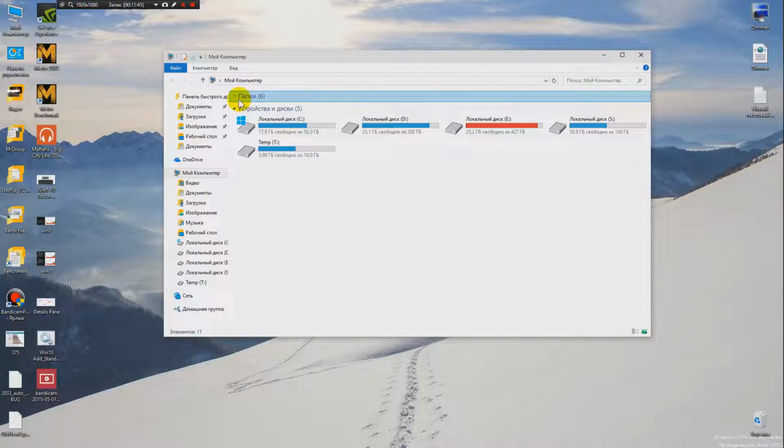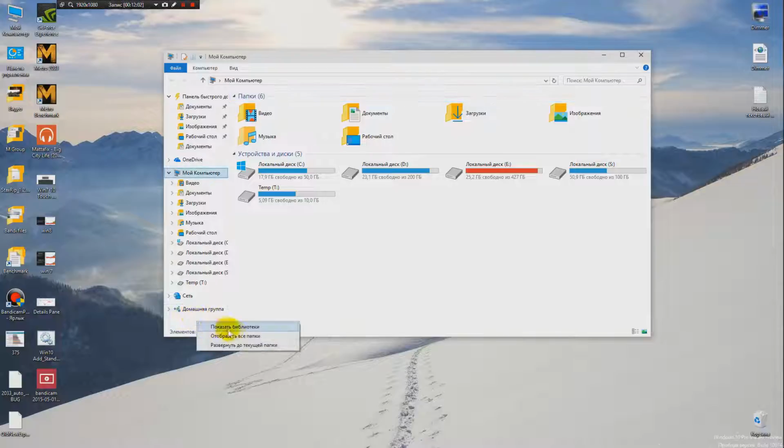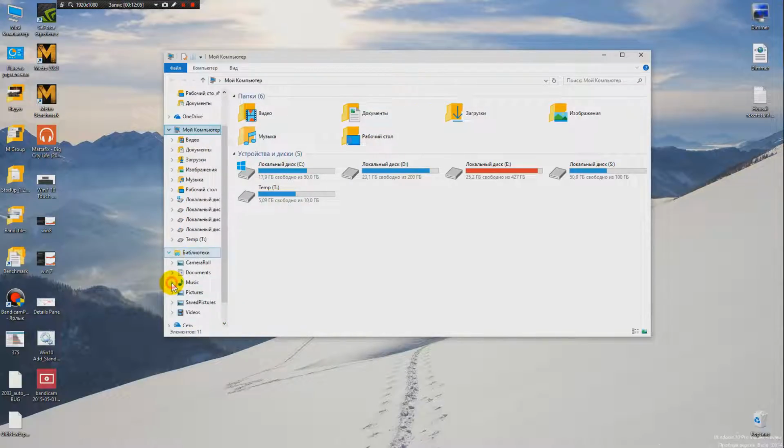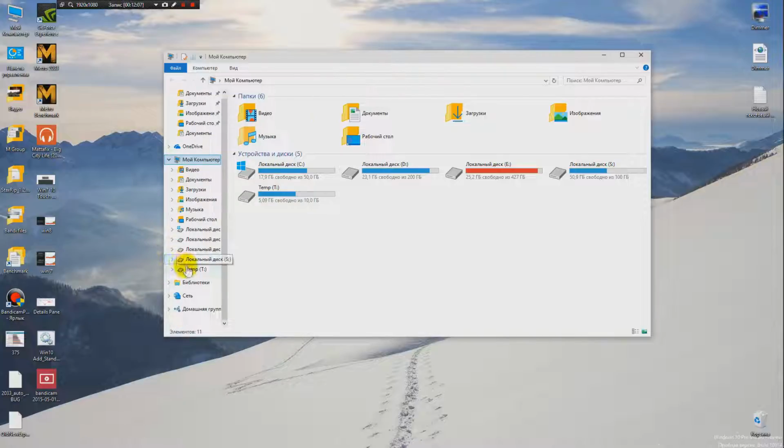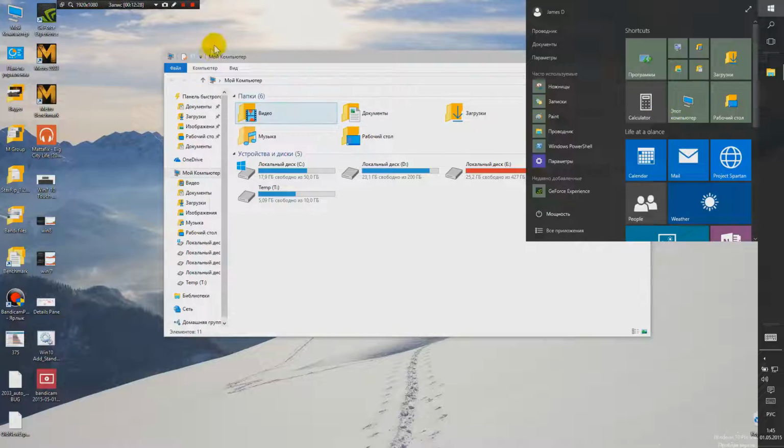What's next? Oh yeah, folders. I really don't get the idea to put these folders here, because I already have them here and here and here. Library. That's what I like to see, library. And I can't. Can I move it? No, I can't. Trust me, I can't move library above this Quick Access or OneDrive or My Computer. Another changed name of My Computer, but not here. Here you go.